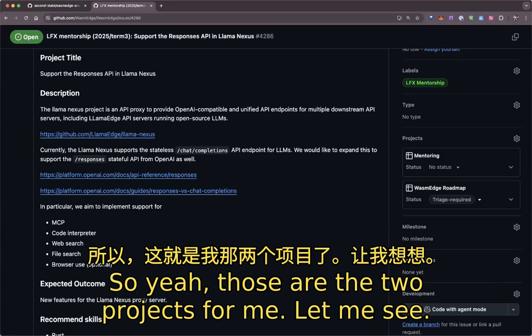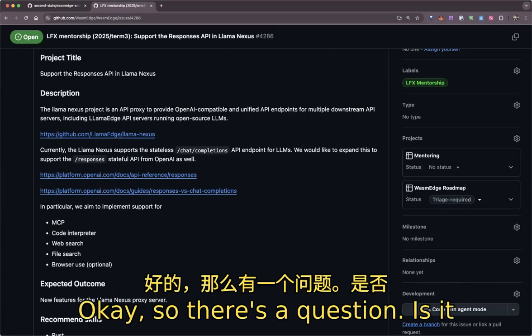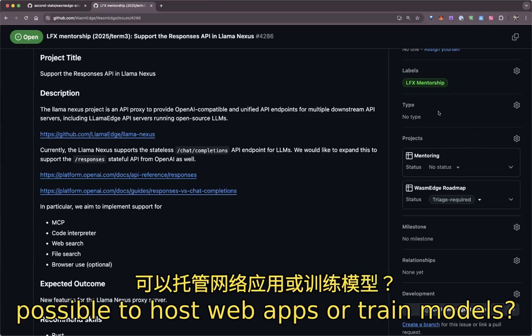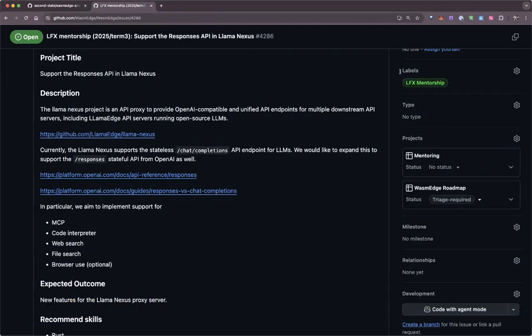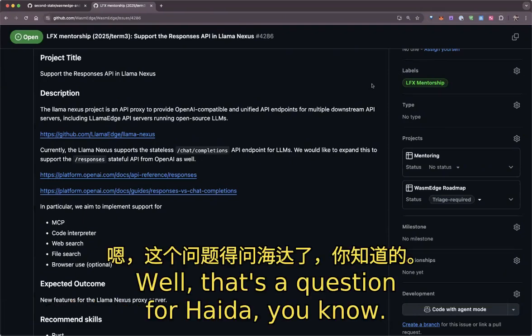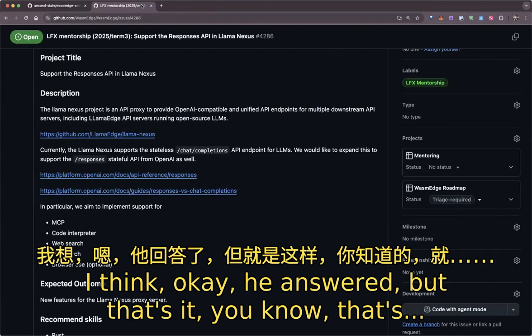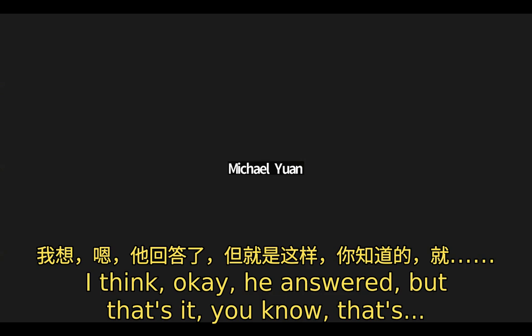And let me see. Okay, so there's a question: is it possible to host web apps or train models? Well, that's a question for Haidai then. Okay, I think he answered.